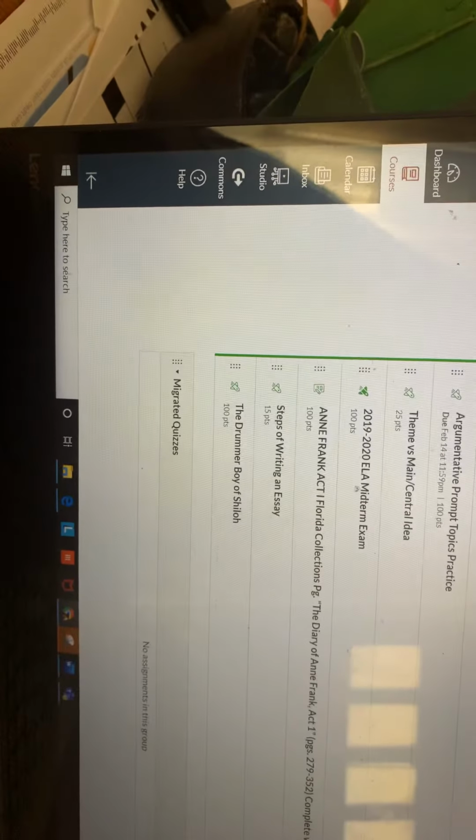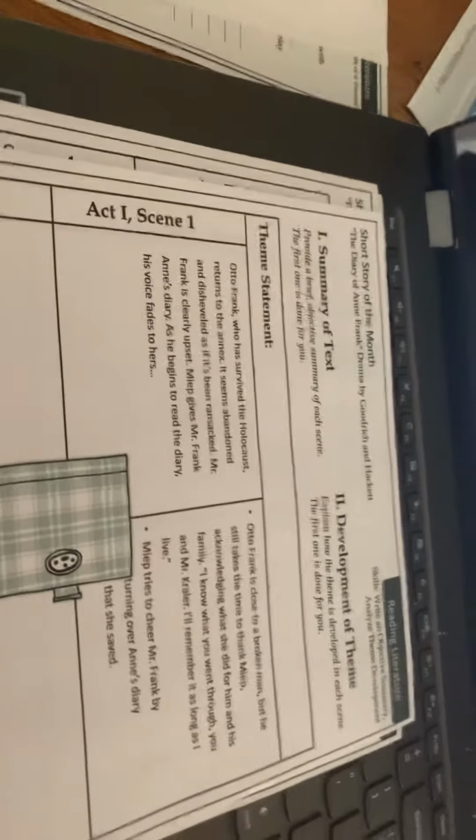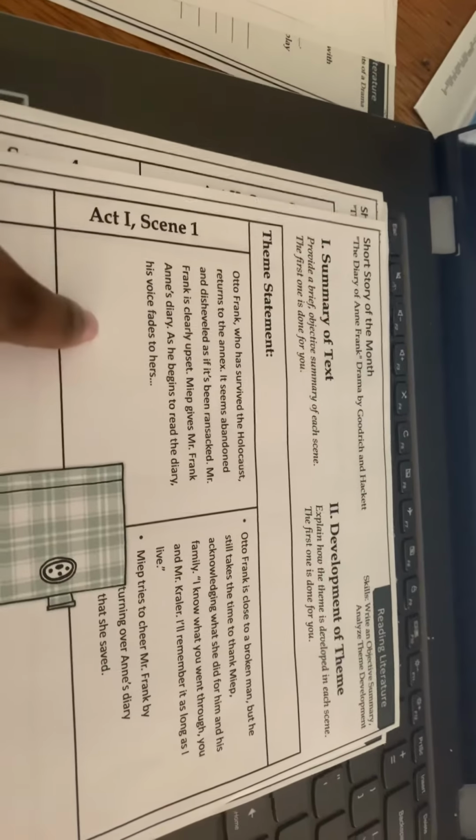It talks about Otto Frank, who has survived the Holocaust, returning to the annex. It seems abandoned and disheveled, as if it's been ransacked. Mr. Frank is clearly upset. Miep gives Mr. Frank the diary. As he begins to read the diary, his voice fades to hers. So it's already done for you, and you have been given a theme statement.